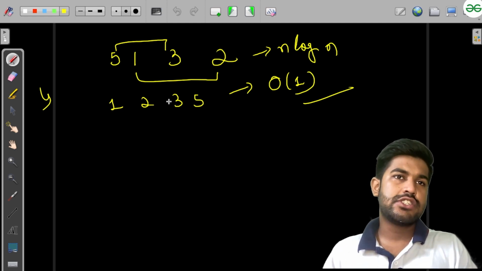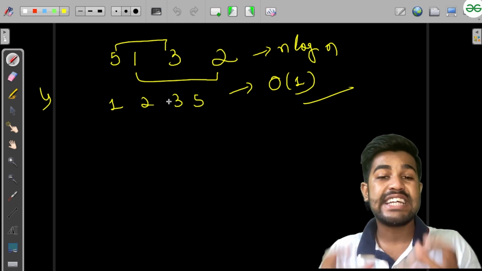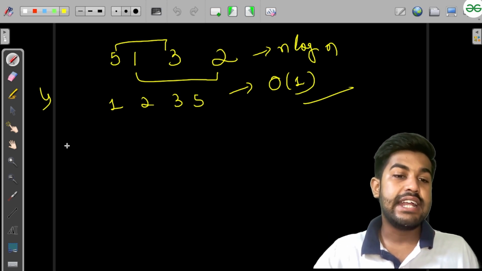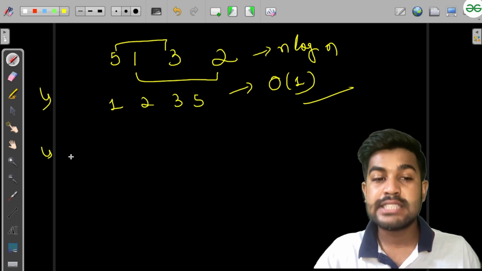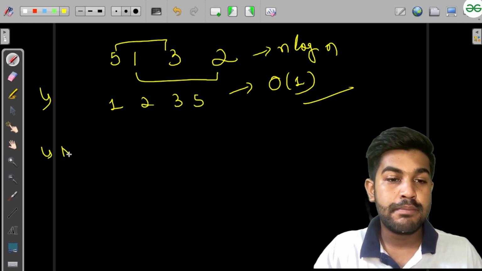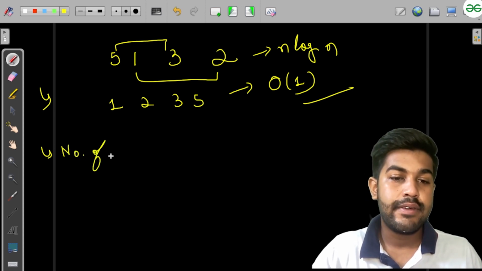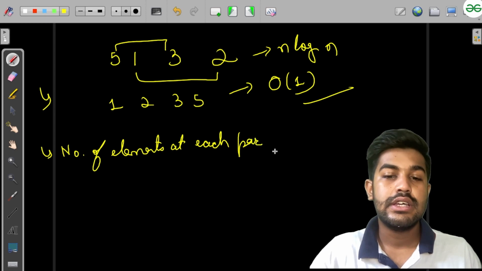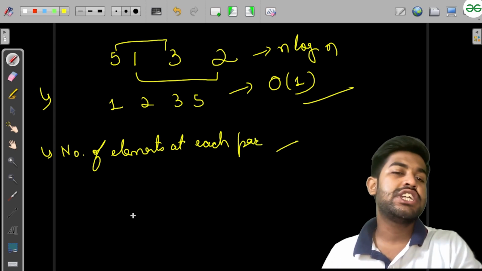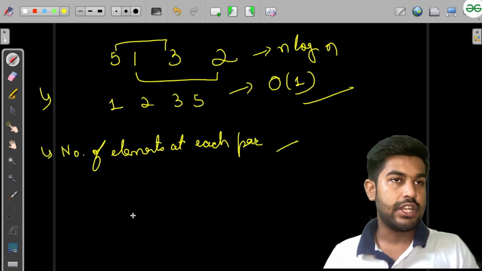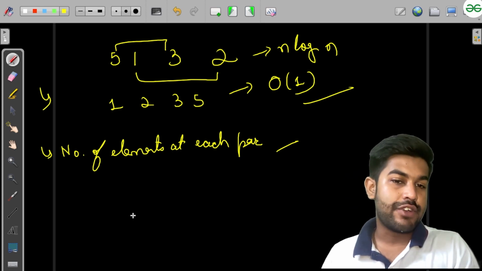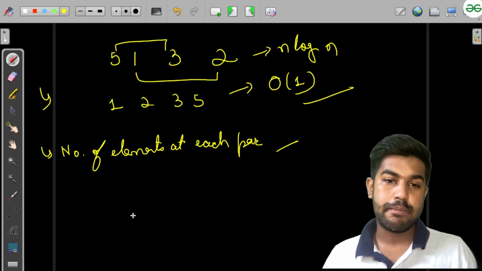But this is not a binary search question because the number of elements at each partition differs. So we can't really decide the number of elements at each step. The number of elements at each partition can't really be decided because they are very unequal. It can be equal, it can be unequal. There is a possibility of unequal, so we can't really go with the greedy approach.